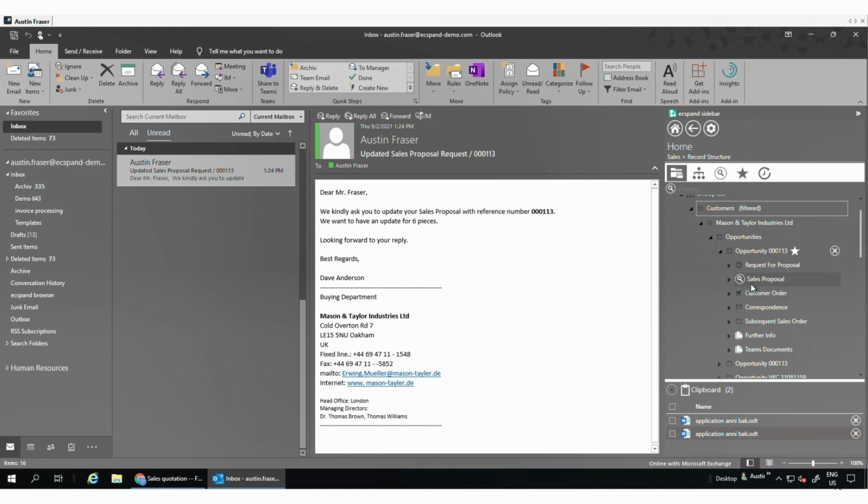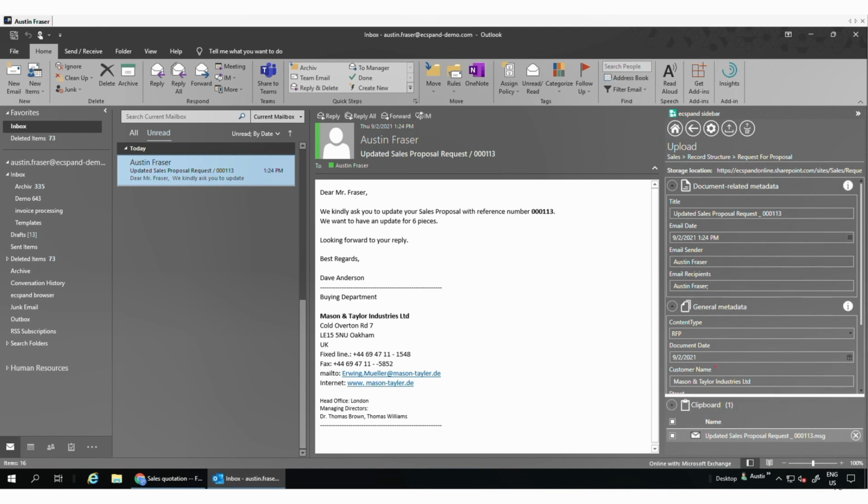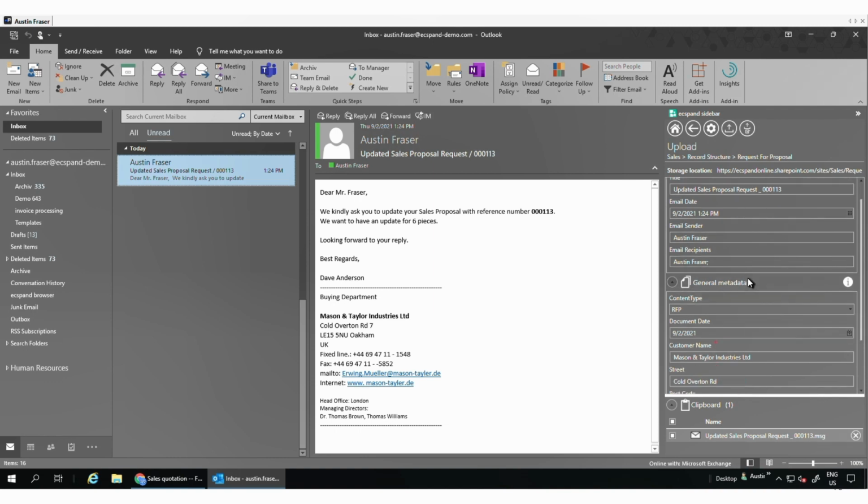So if you've received this email and you then want to decide where to put it away, we're going to put it in the document type request for proposal. All you have to do is drag and drop that email to the correct location. That gets transferred straight into SharePoint. And as you can see here at the top, we've automatically taken the information pertinent to the email. You can see who it was from, when you received it. And down below, you can see the business relevant information.